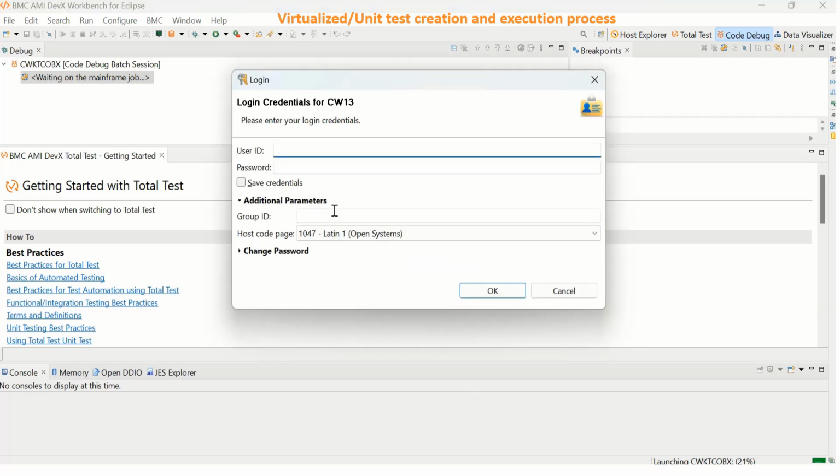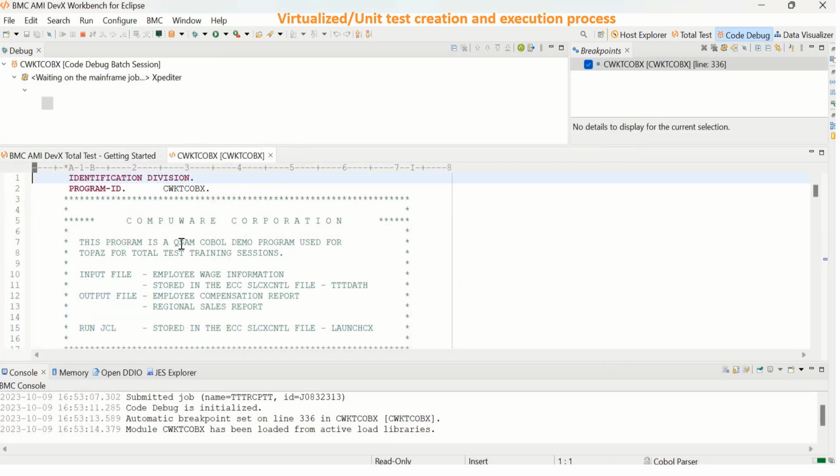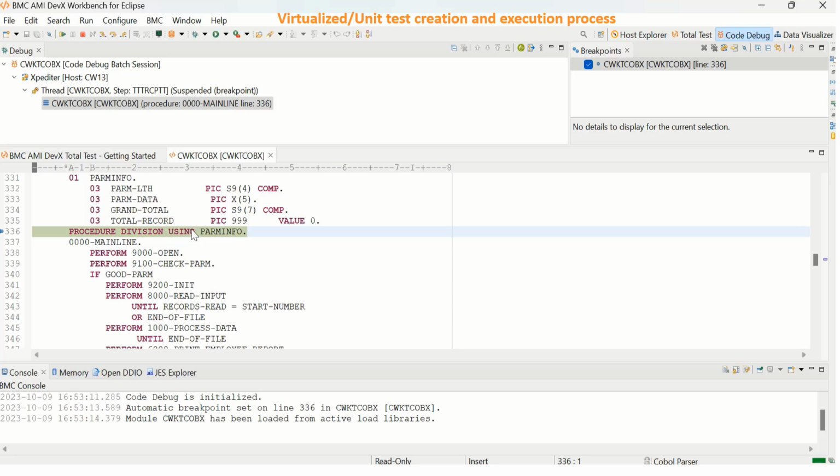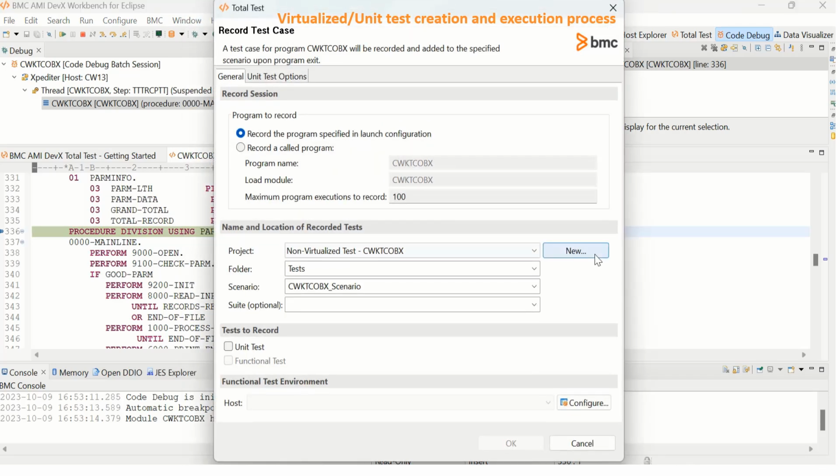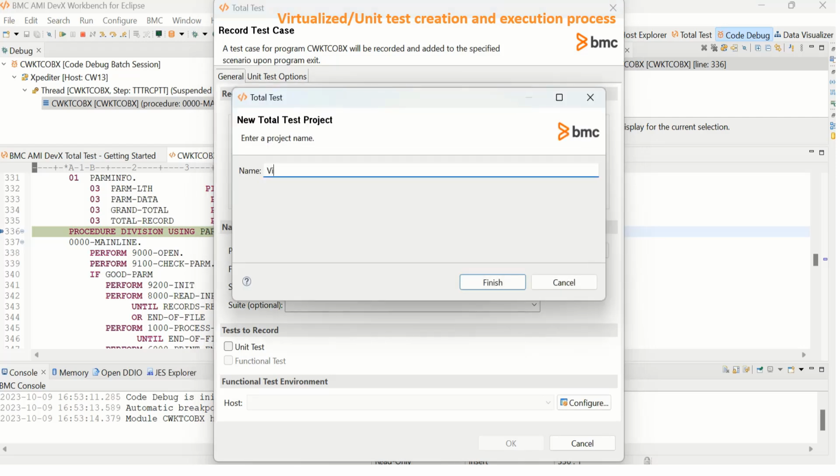You need to provide the required host login details. Based on that, the system logs in and opens the COBOL sources. Once the COBOL source is open, you can record test cases from the COBOL source. Right-click and select Record Test Case. Then provide the project name and location where the virtual test case should be recorded.